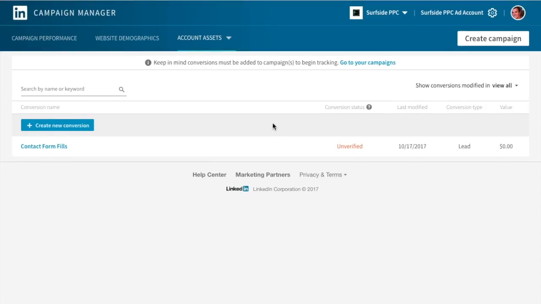Okay, now that we have conversion tracking set up, I want to go over each of the different campaign types and exactly how to run them. This is going to be more advanced than our last tutorial here.